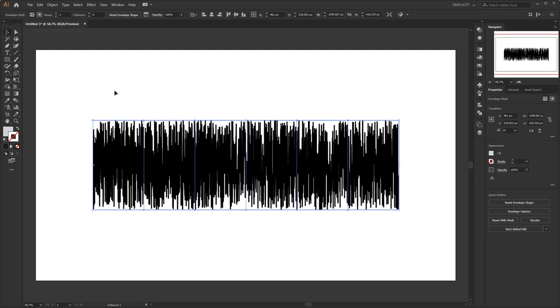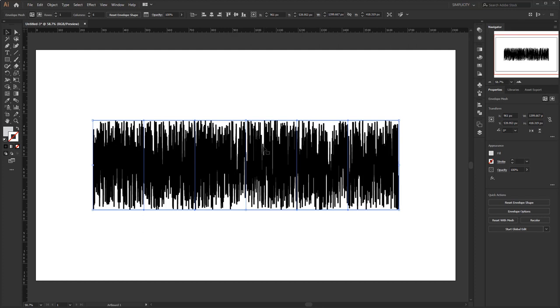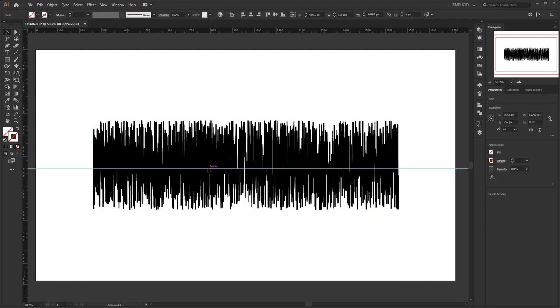Before editing the mesh of these lines, I want to add guidelines to help define the center of this sound wave, so that it can look symmetrical between the top and bottom sound waves. To do this, just left-click and hold on the ruler and slide it to the artboard. If the position feels right, just release the click.